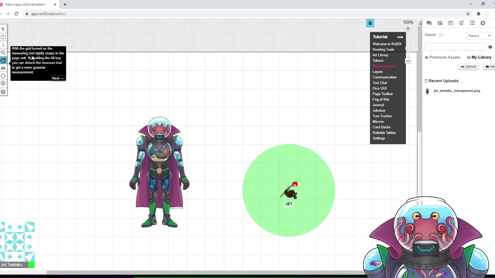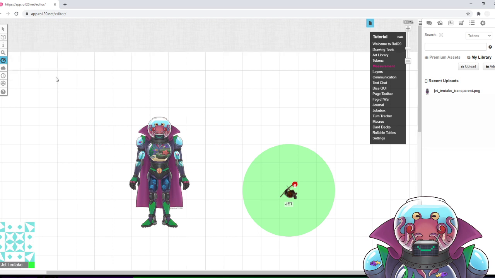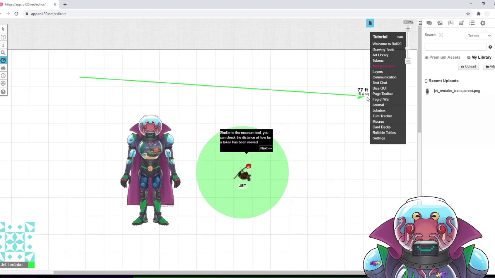With the grid turned on, the measuring tool rigidly snaps to the page unit. By holding the Alt key, you can detach the measure tool for more granular measurement. Okay, so this thing really likes the Alt key. So you can hold Alt and get, that's 0.6 squares over how far you can move, actually.